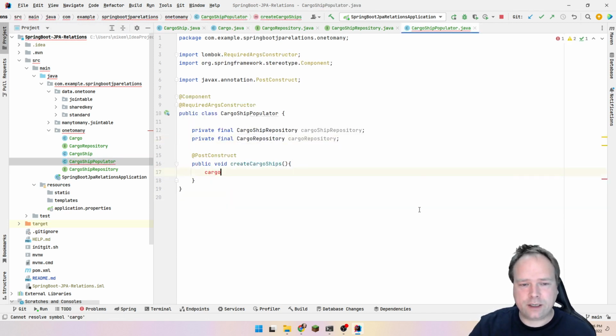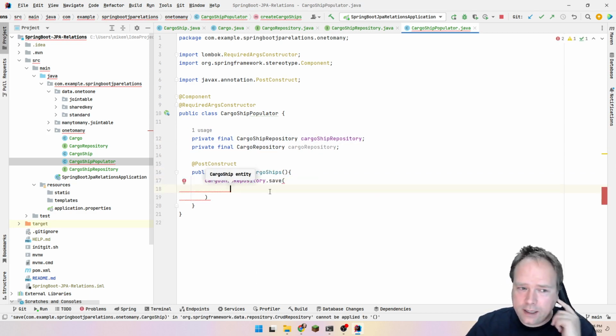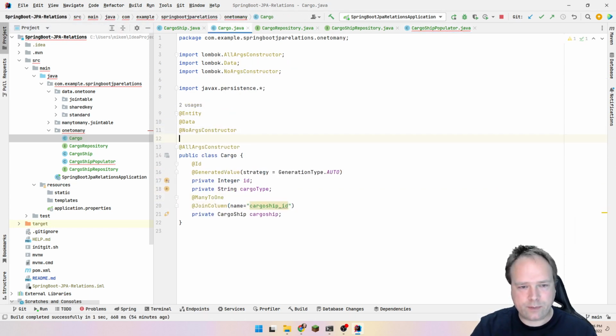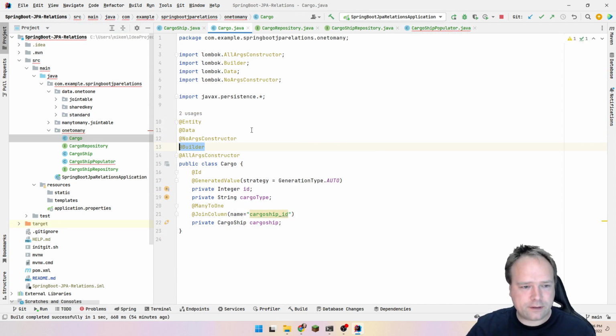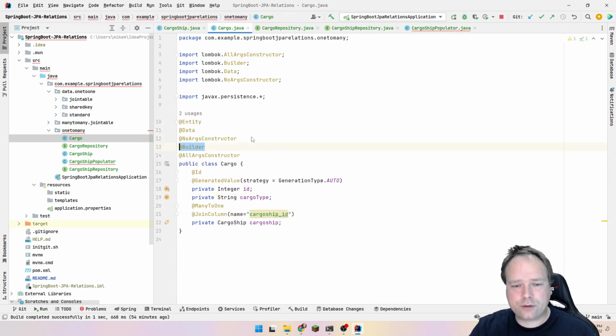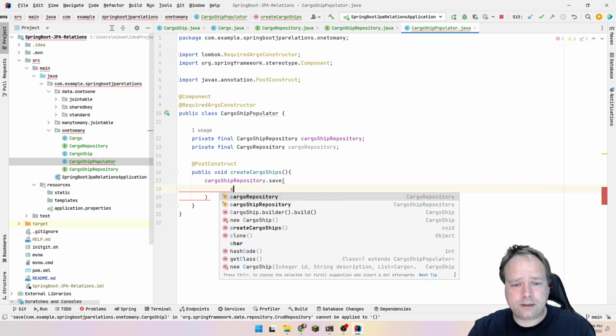So let us use the cargo ship repository, and then we say save, and then we can create some new ones. I like the builder pattern, so I'll just say cargo and annotate with builder. Again, this is Lombok. That gives us these features right here, so we don't have to create all of this code ourselves, and we don't need to use constructors that might change over time. The builder pattern ensures that we don't have to change these if I change the number of fields that I'm dealing with.